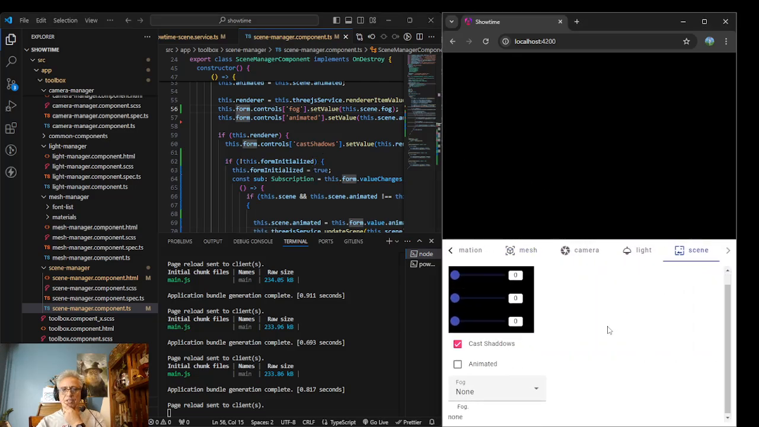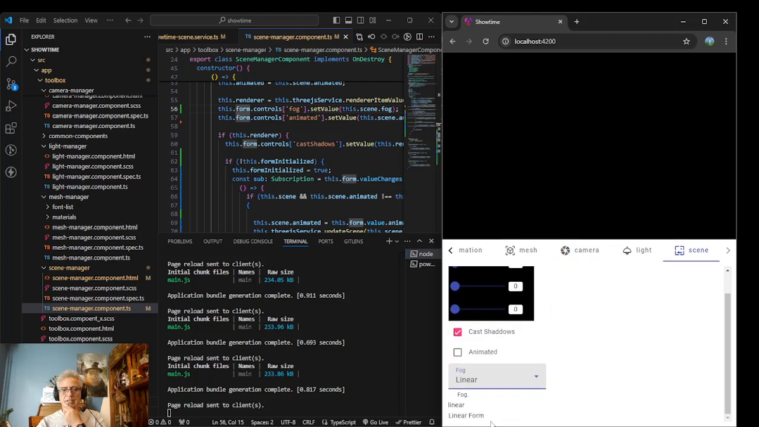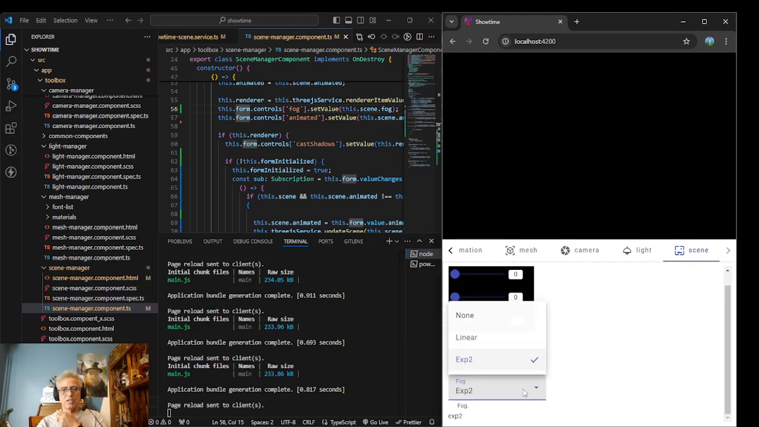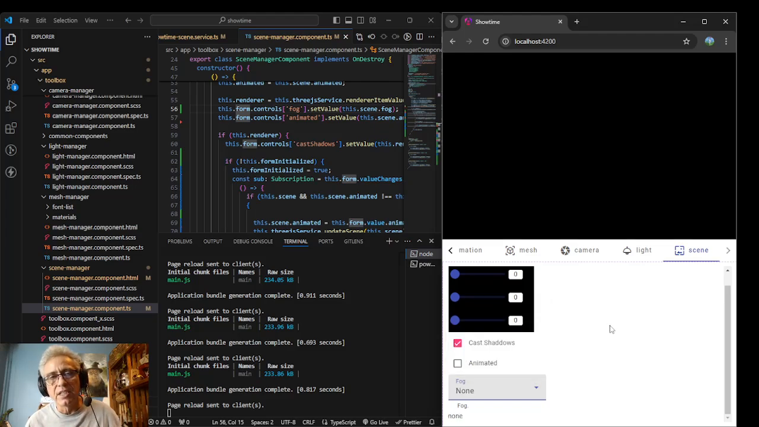We come over here, go here, linear. Now we've got our linear form. Exponential, and our linear form is gone. So this is very interesting. I would love to say that I have a full grasp of exactly what's going on here.